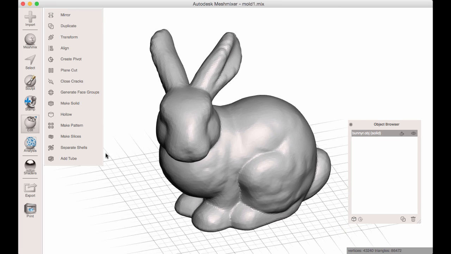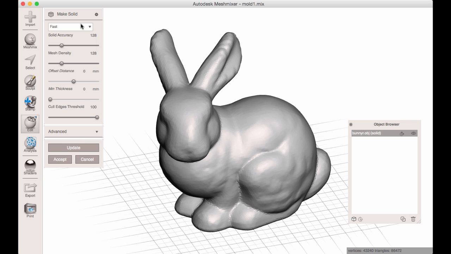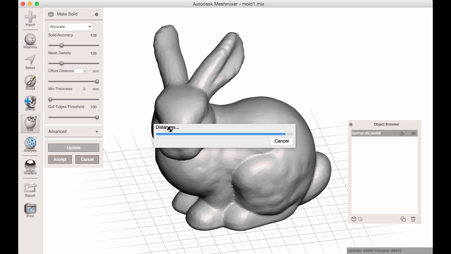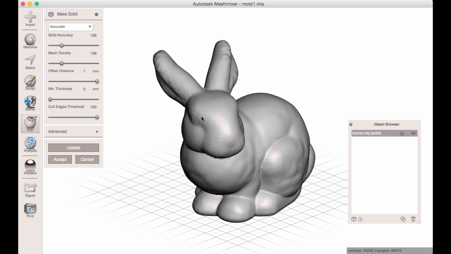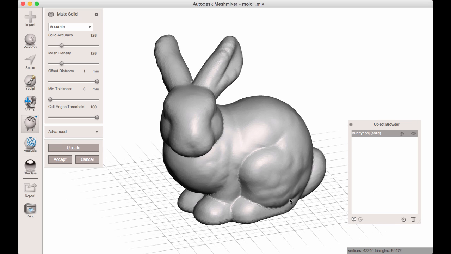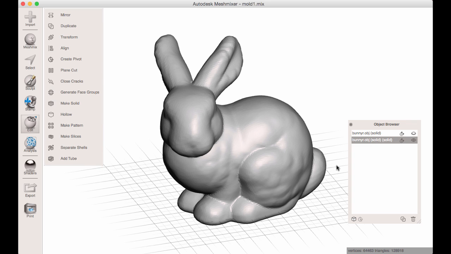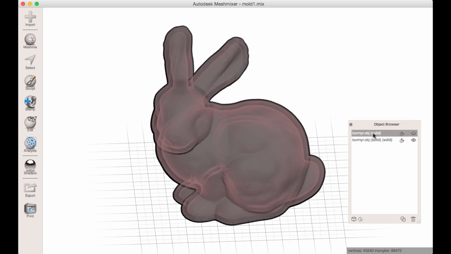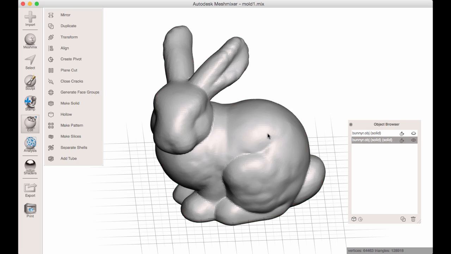So we've got our object here. What we're going to do is we're going to make another offset shell. So we're going to do Make Solid. We're going to do Accurate again. We're going to set a smaller offset distance this time. And let's do another update. It's going to compute. We get a little bit of an offset shell. That's all we're going to need. And we're going to accept that. So now we've got 2 objects again, and our initial mold object is hidden. So we're going to work on this object now.